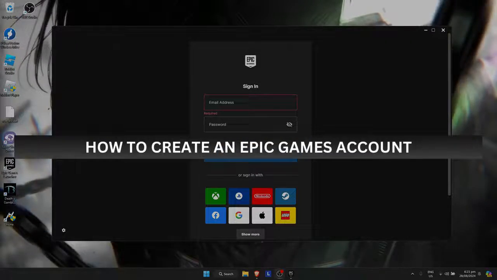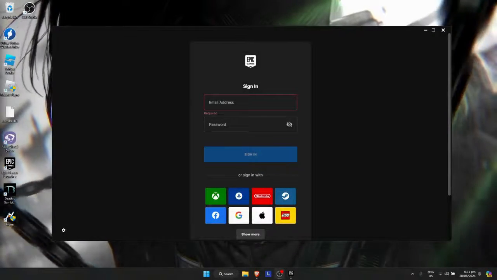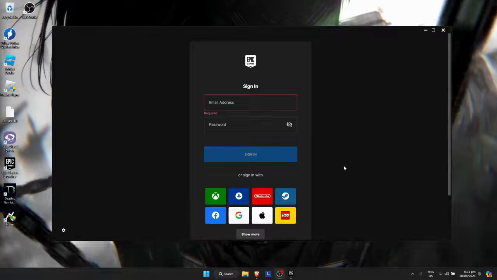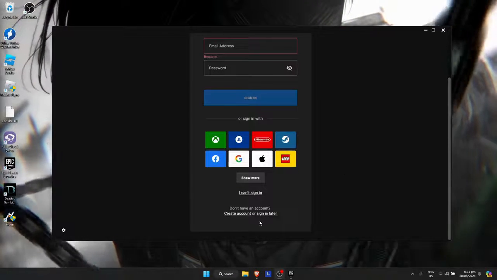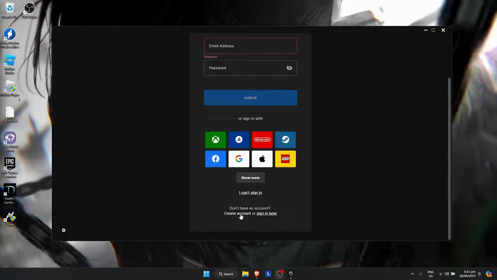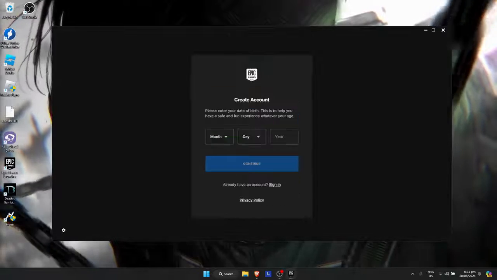How to create an Epic Games account. So first, just open up your browser. Or another method is to just open up the Epic Games launcher and simply click on create account right here when you've opened it. And wait for it to load.